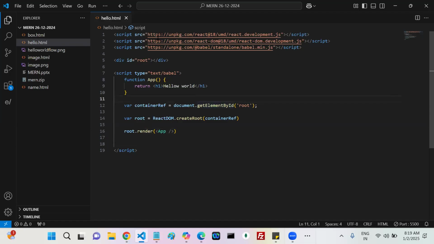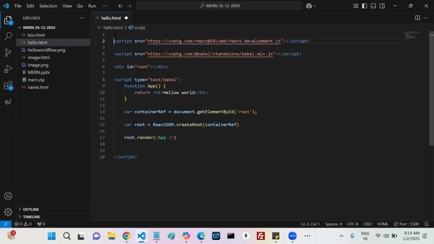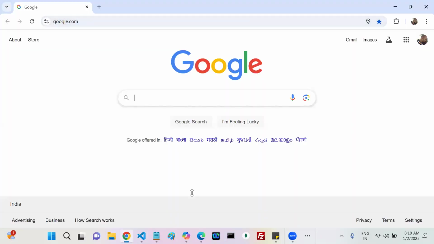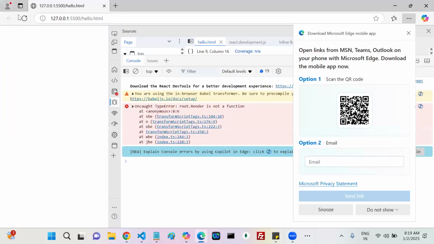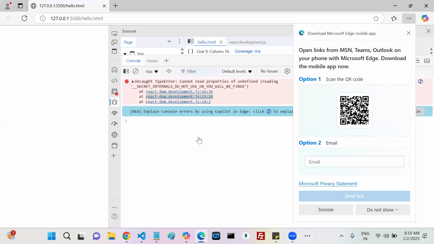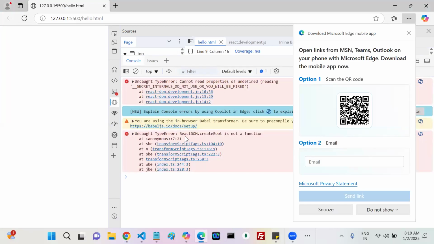Now here there are multiple libraries, right? Does order matter or not? For example, my React is loaded first, and after that React DOM. If I load React DOM first and then React, will it work or not work? If I refresh, see what happened. There is an error: React DOM.createRoot is not a function.